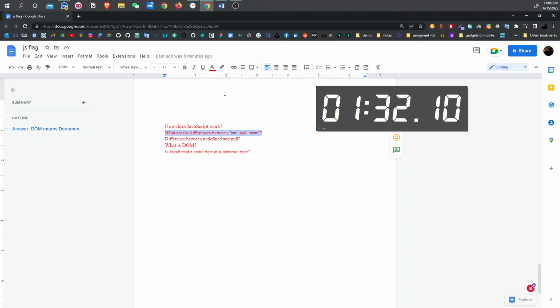But if I use triple equal, then it compares the two variables, but the data type must match too. Like 10 is a number type and I use triple equal with the string 10. Here one type is integer, in other words number, and the other is string. So here it returns false.